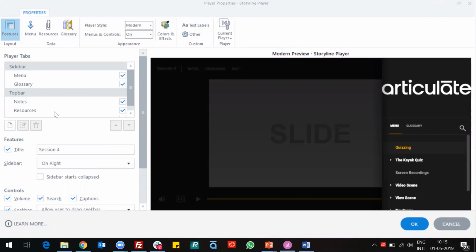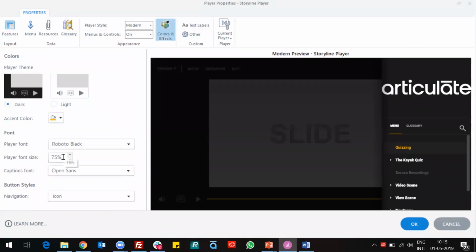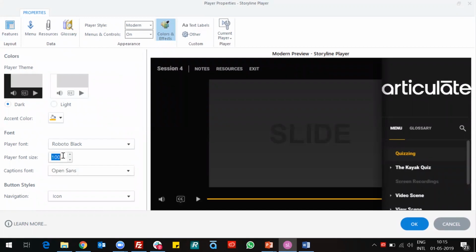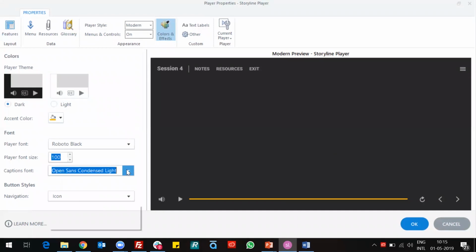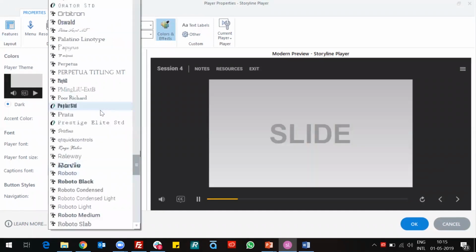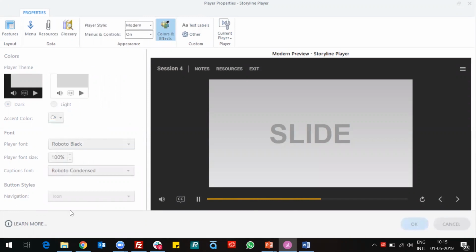Okay. So I just chose a theme, I chose the font, and then in the current effect, I make that 75%, I'll make that 100 again. And I can also choose the captions font. I can change the captions font. So basically, if I have CC fonts, I can make it something else. I'm using Roboto Black, so I'll use Roboto Condensed for it, and try and keep that from the same family of fonts.